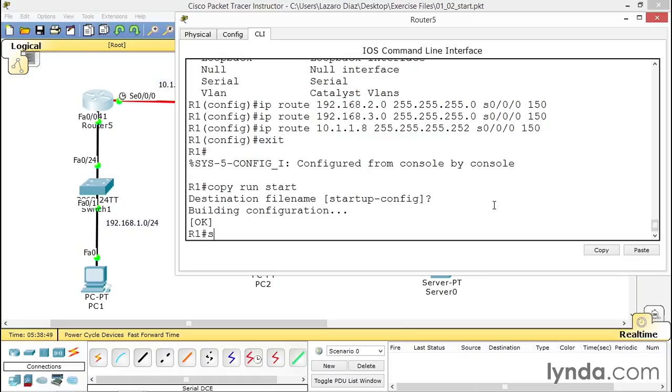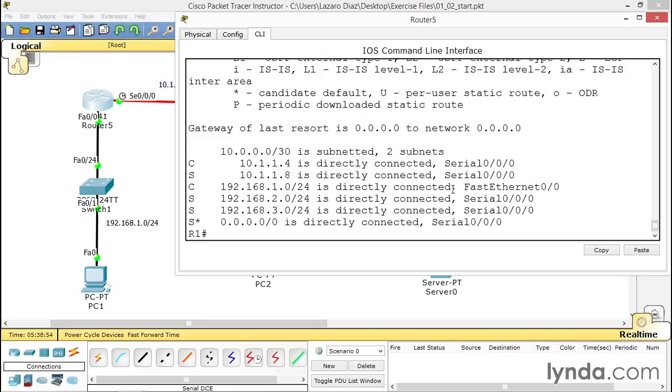Now let's do a show IP route to look at the routing table. And you can see now that you have not only a default static, which we did previously, but now we have just S's. We have static routes telling you, hey, I want to go to this network, and it's showing that it's directly connected. And that is important.